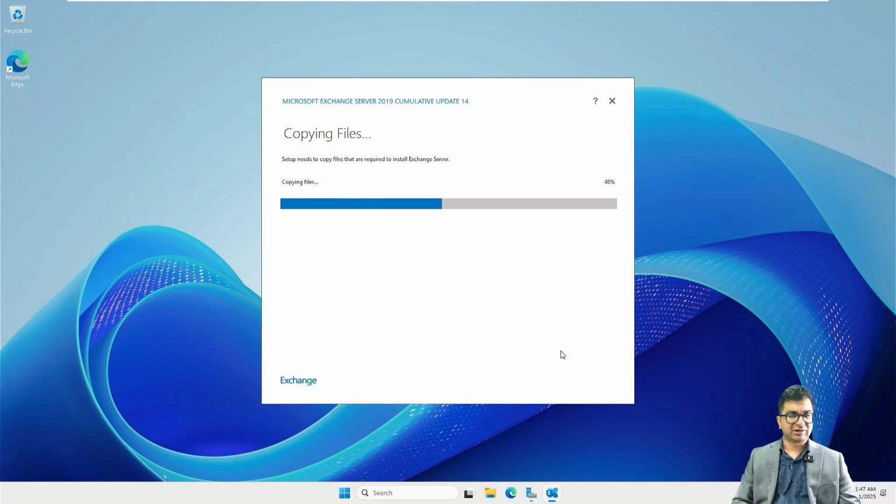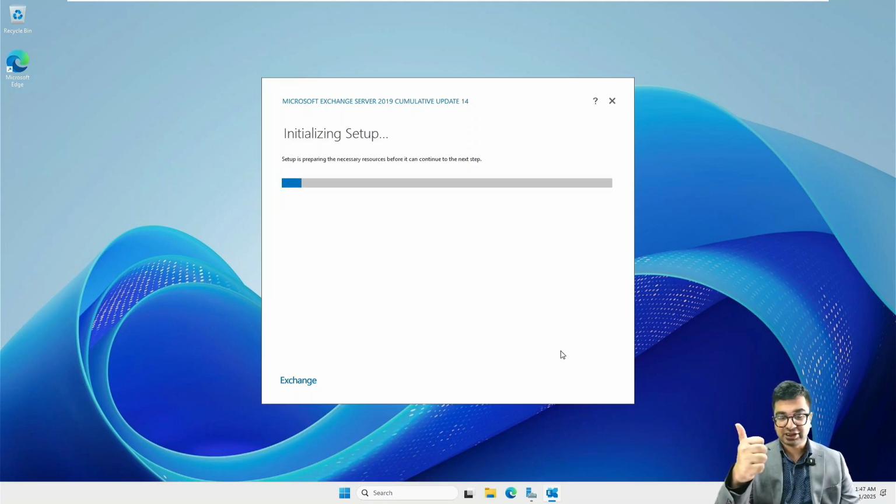This usually takes around 30 seconds, 40 seconds tops. We want to make sure that we did everything right. So we did all the prerequisites correctly. We are logged in with the right account, and we don't see any errors. Any errors will show up right before it lets you install the role.